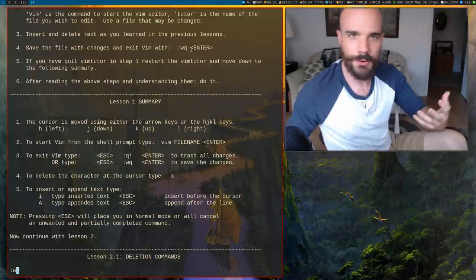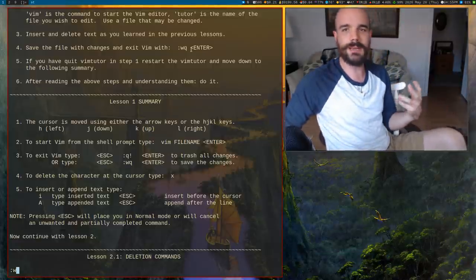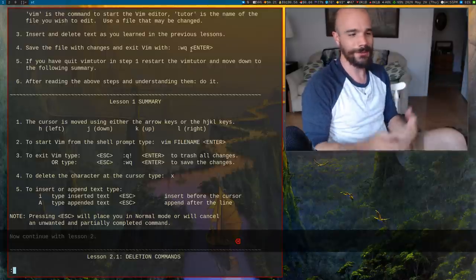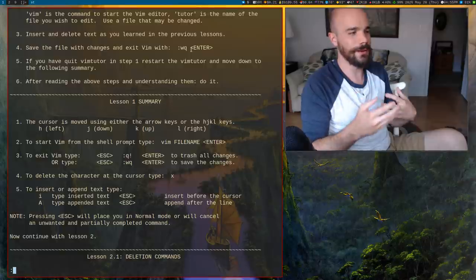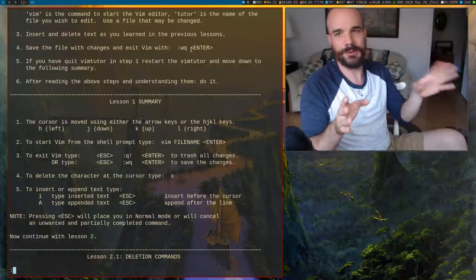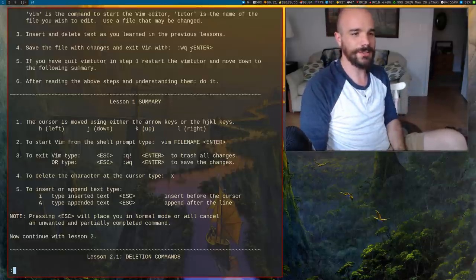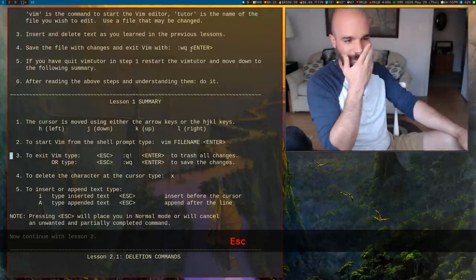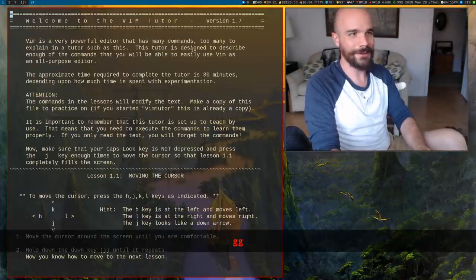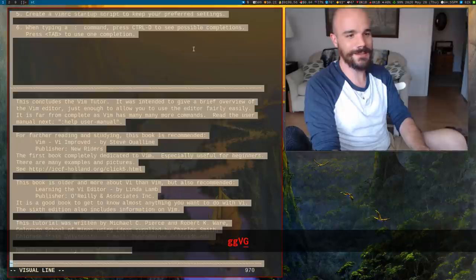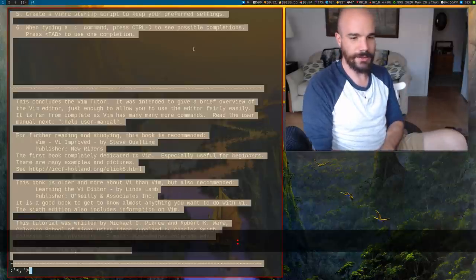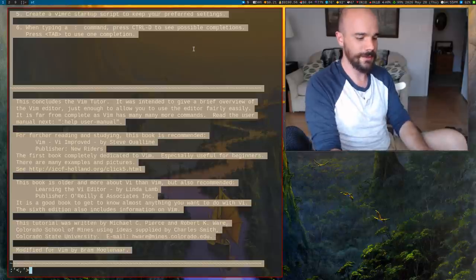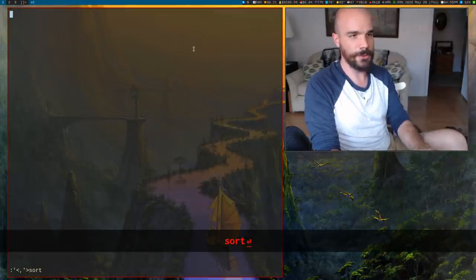Just in case you don't know, Vim has many, many colon commands. When you press colon, you're basically going to the place where you can insert any kind of arbitrary Vim command. Here's an example. I'm going to highlight this entire document. We haven't talked about that yet. And I'm going to press colon to get into the command mode, and I'm going to say sort.